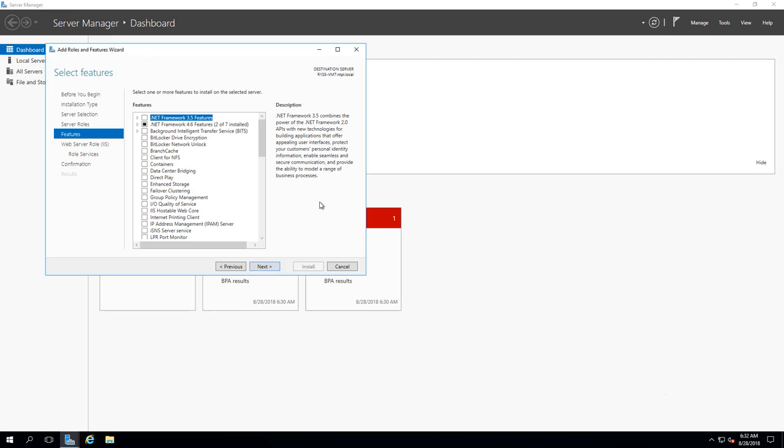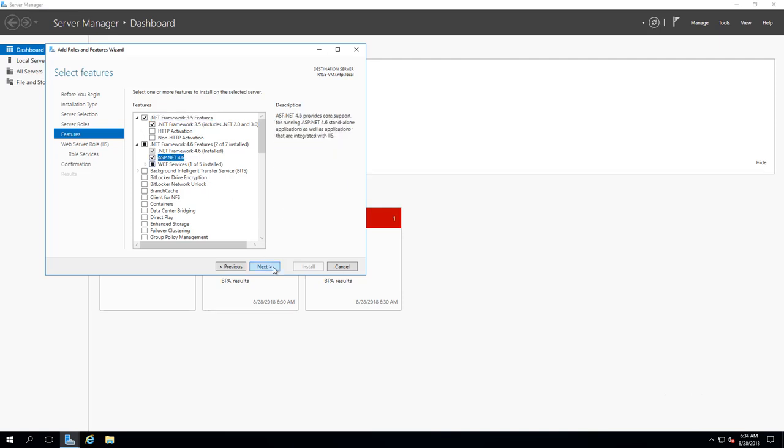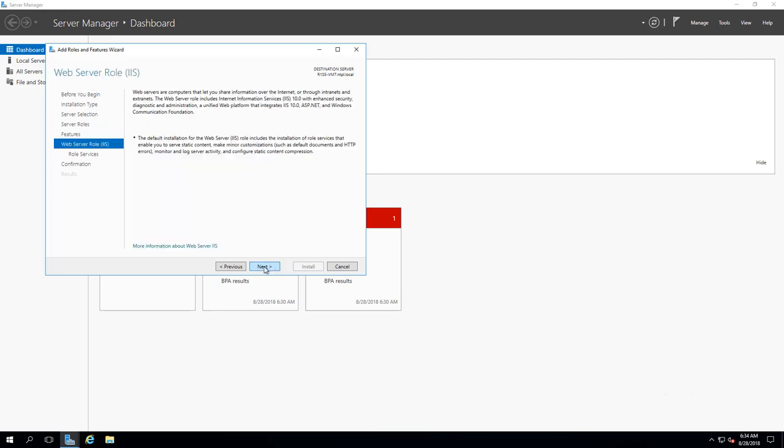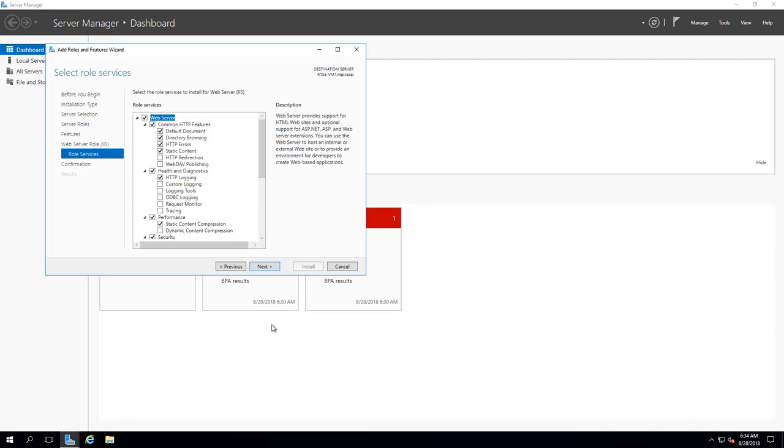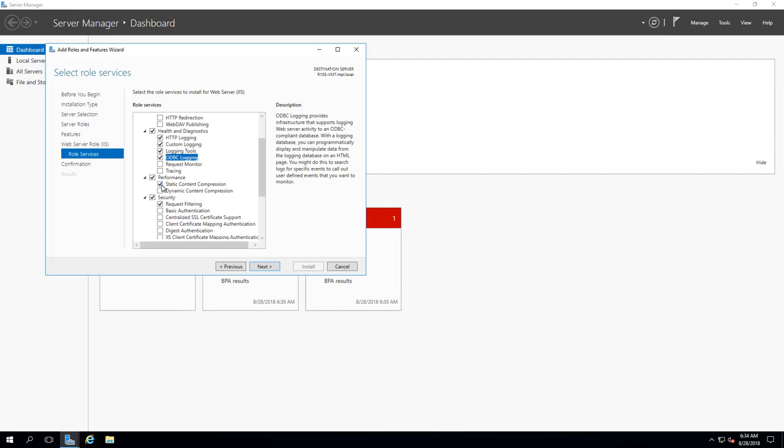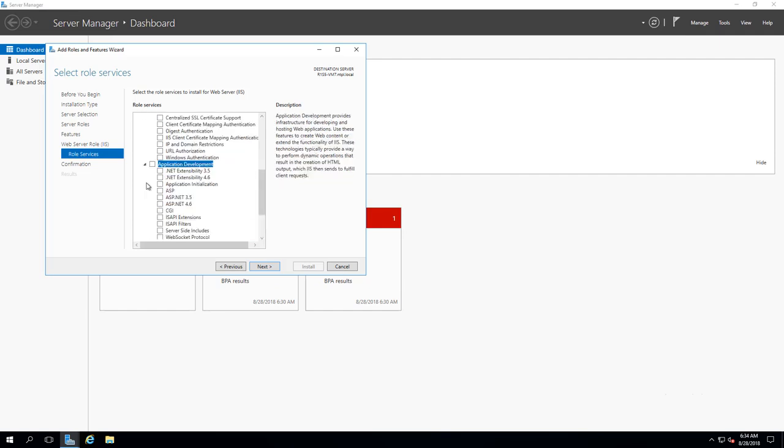Select .NET Framework 3.5 features, which includes .NET 2.0 and 3.0 option. Select ASP.NET 4.6 and then click Next. Enable custom logging, logging tools, and ODBC logging under Health and Diagnostics. Enable static content compression and dynamic content compression under Performance. Expand the application development and select the sub-options as shown.